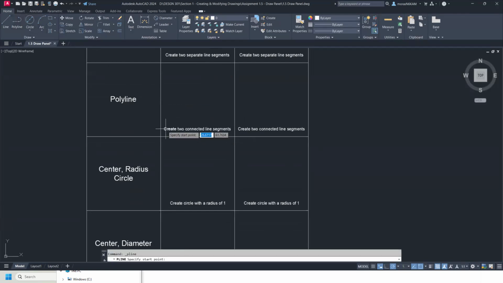This one wants me to create two connected line segments. So I could do that with the polyline. If I once again just point and click with my polyline tool, now if I click on this, this is one object. So these two line segments are connected. And I'll go ahead and escape that.